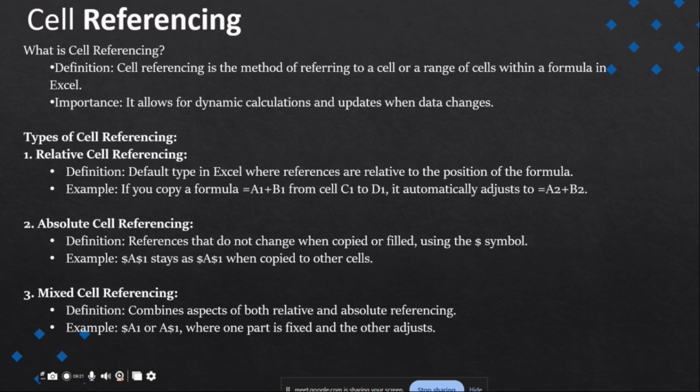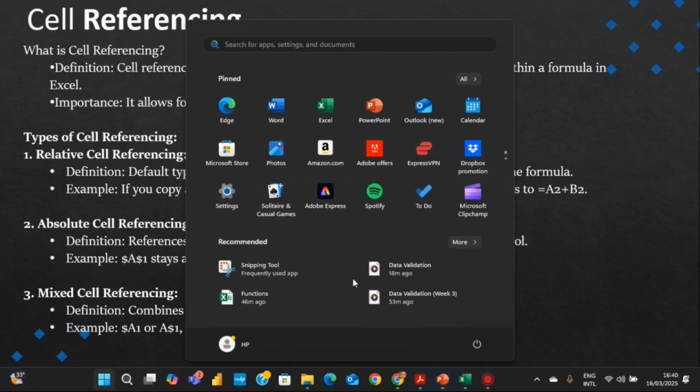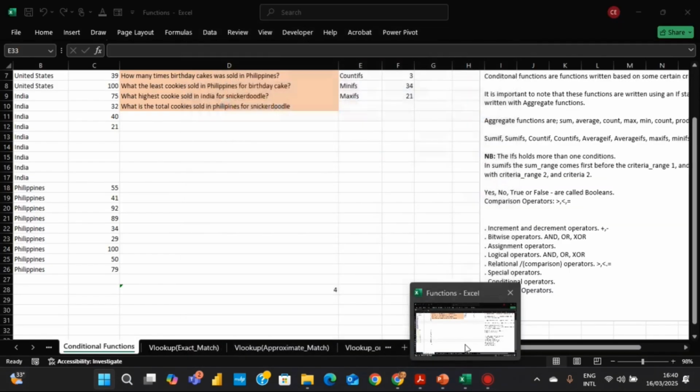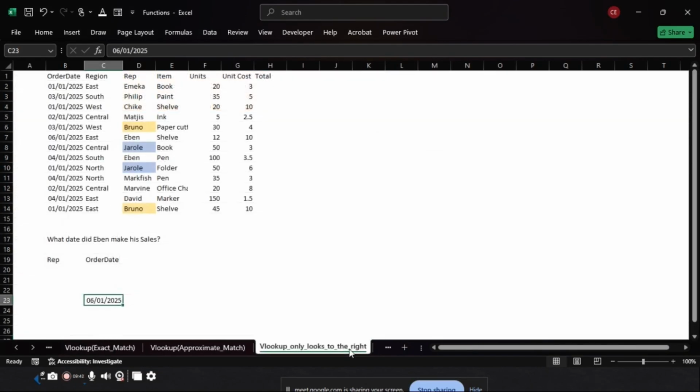Okay, so now the first one is relative cell referencing. Now, definition. This is default in Excel. Just know it as default. Excel comes with relative cell reference by default. So whenever you reference cells, let's go back to Microsoft Excel to do this practical. Relative cell referencing is the default type of reference.